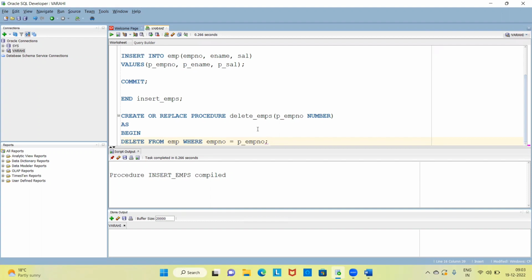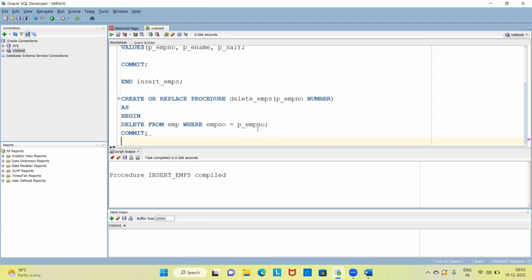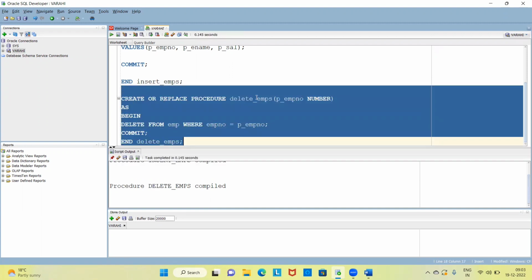Okay, it's fine. End of the program. You can add this commit also because it's a DML. End of delete emps. I'm just compiling it now. Compiled successfully. Let us try now to execute them.